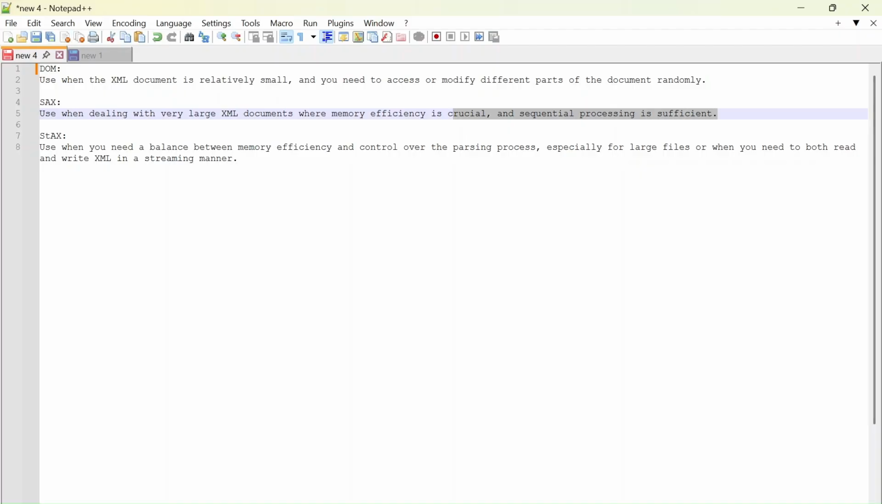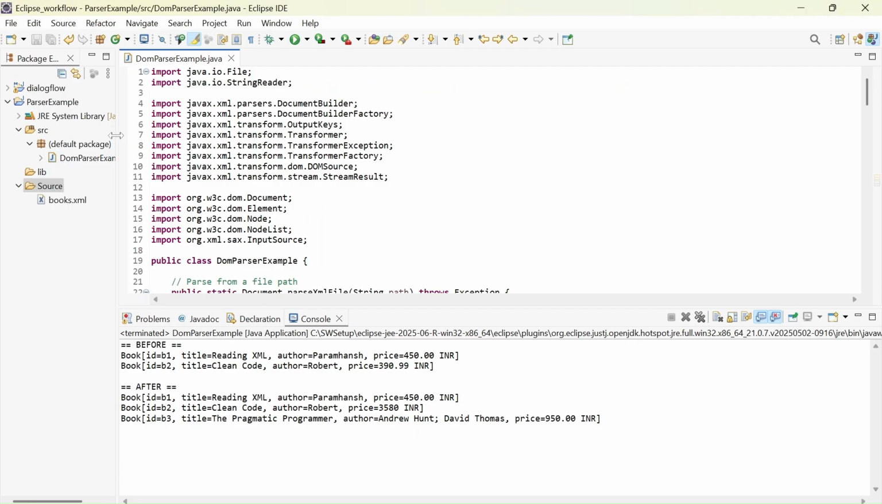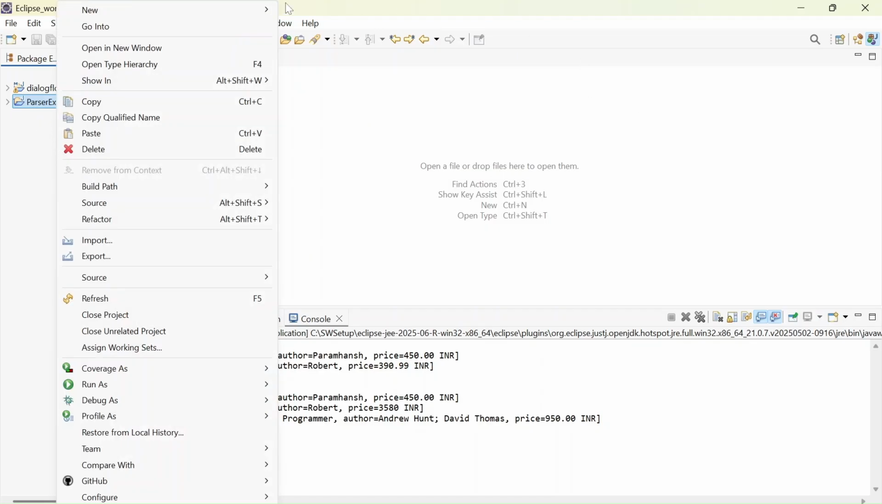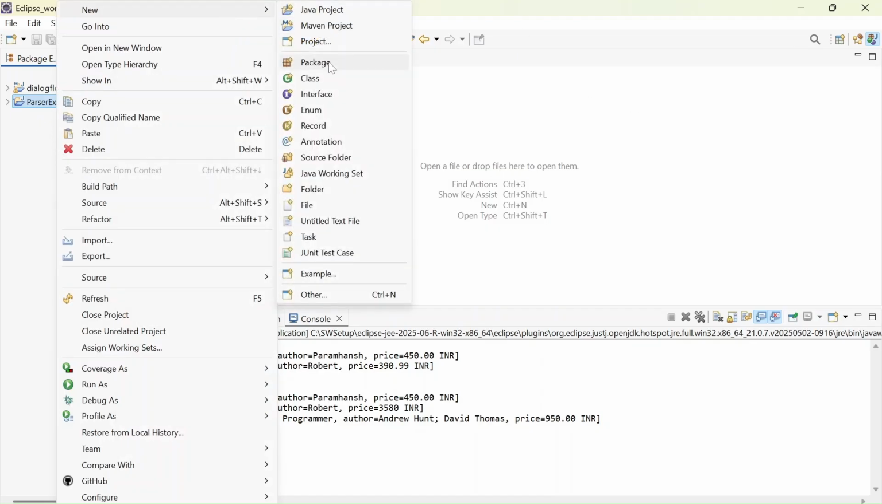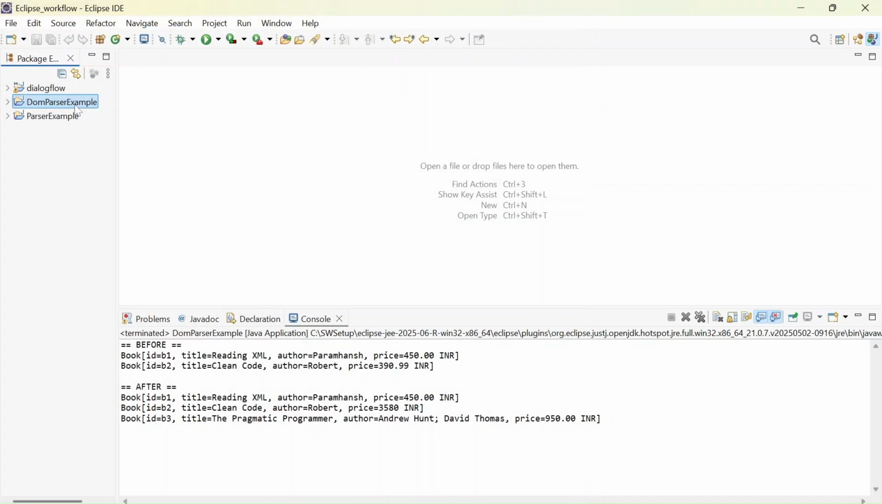So in today's example, I will cover the DOM parser. What I have done is I have created, let me just recreate everything for you. So I have opened the Eclipse. Similarly, I have created a new Java project called DOM parser example. This is the DOM parser example.